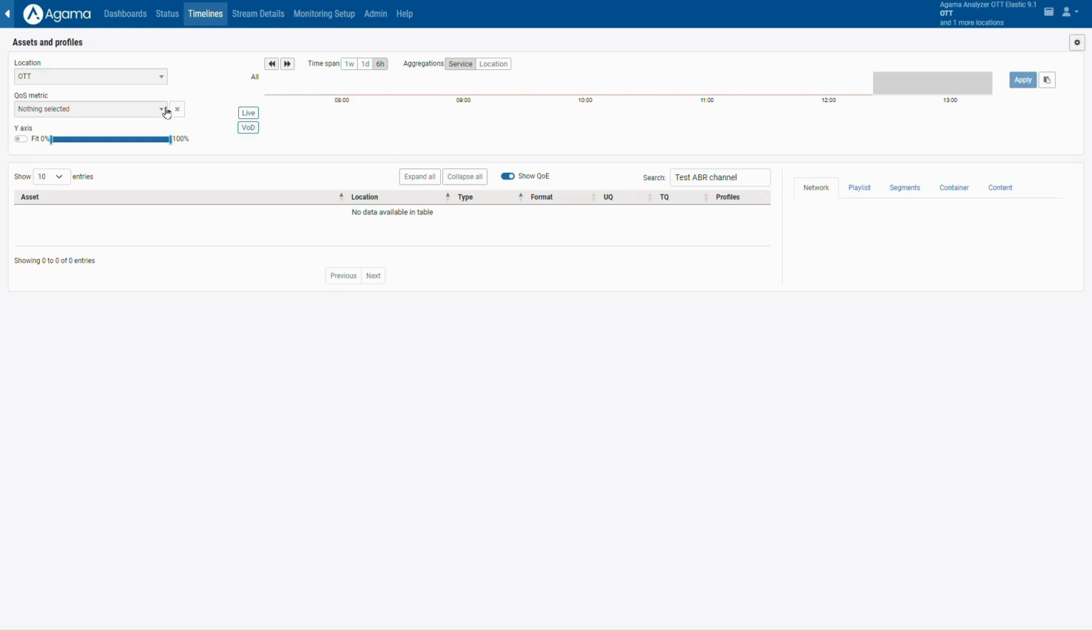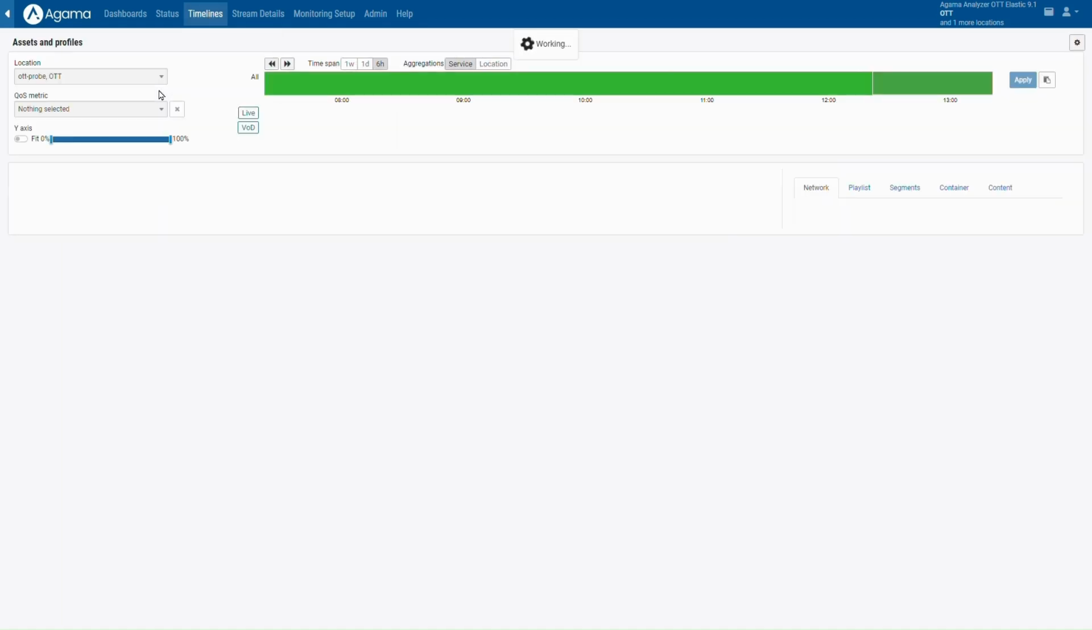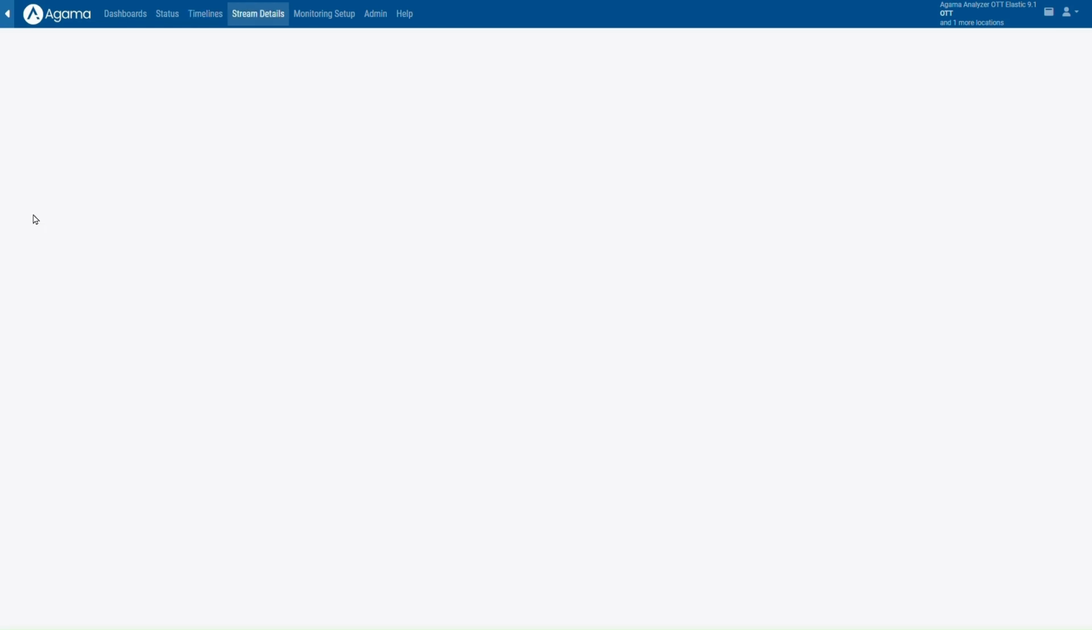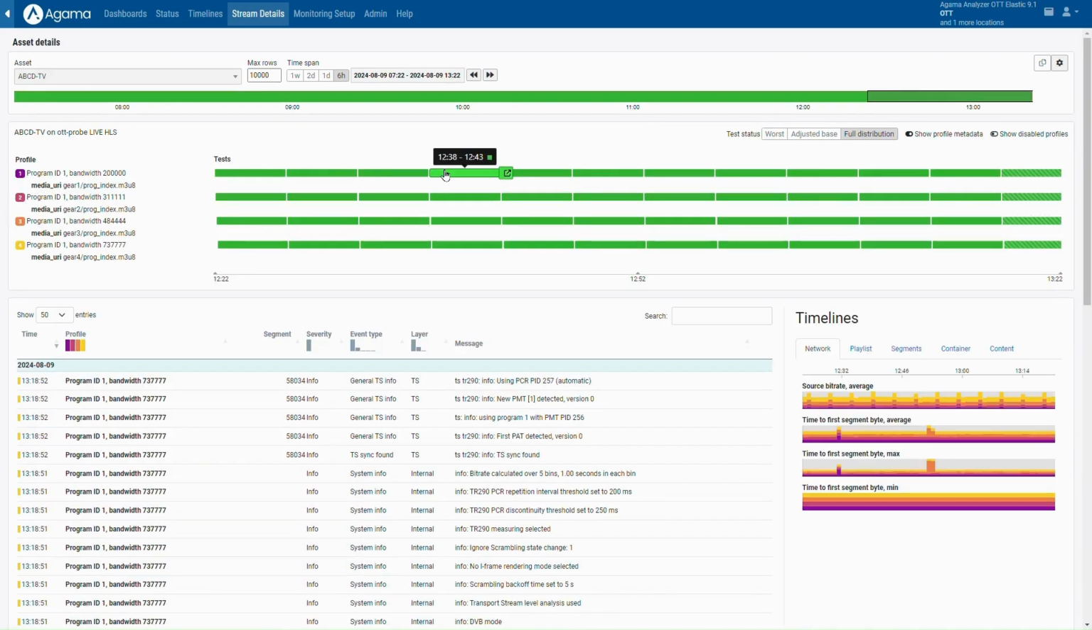But let's say that we can select any other profile or any other channel here. If I click on ABCD TV, then this is how it looks when a channel is under monitoring and it has been running for a while. And you can see the status of the monitored profile. Here we can see the detailed logs, which one can refer to in order to understand what is going on or what has been analyzed here.